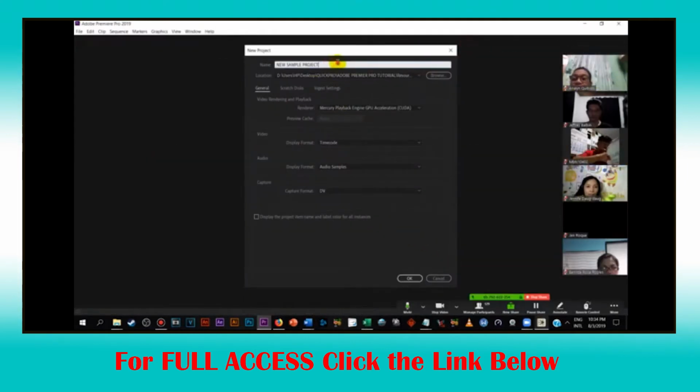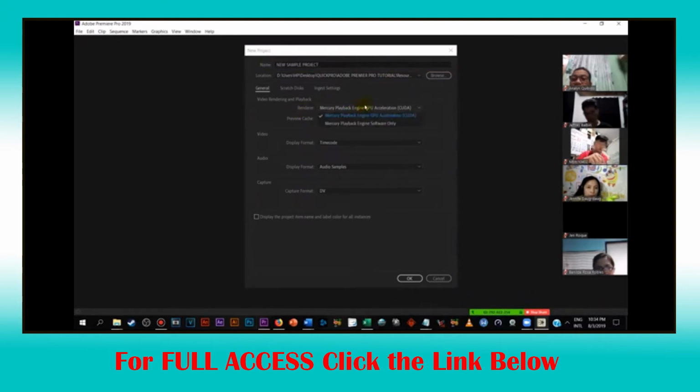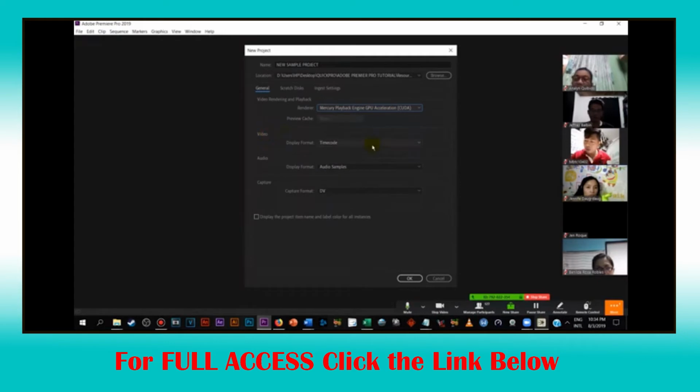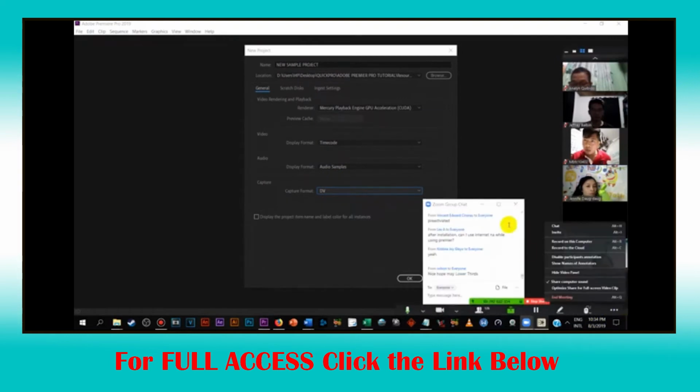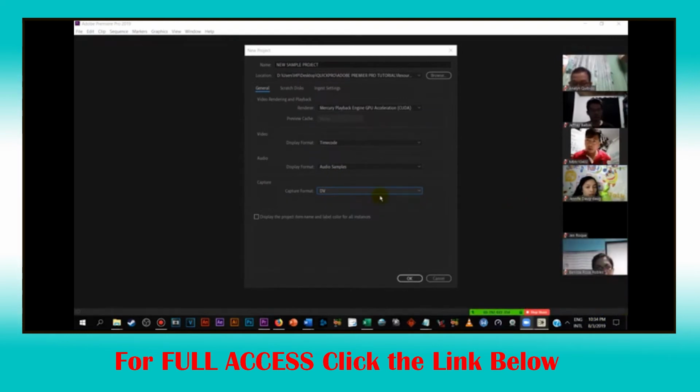After you click on New Sample Project, the next thing you look at is the renderer. Make sure you choose GPU. This is the strongest running engine in your laptop. On the video, just go with timecode. You don't need to change that. On the audio, just go with audio samples. On the capture format, nobody uses this because it's basically attaching a DSLR camera to your computer so you can record video directly, but no one uses that, so we can ignore the capture part.